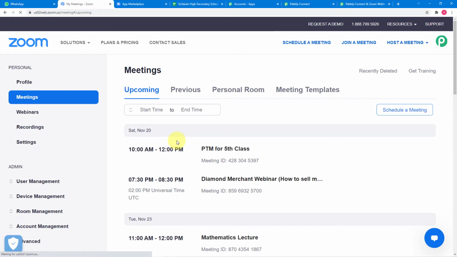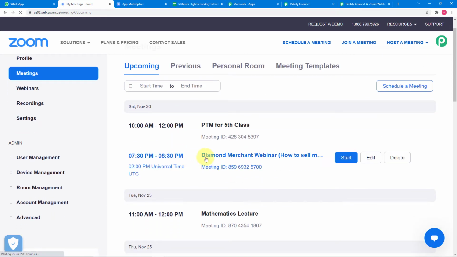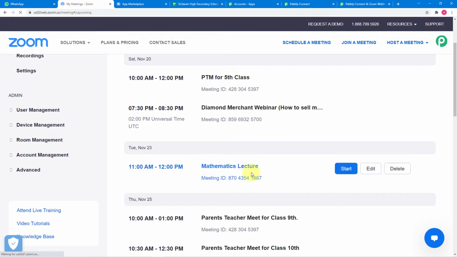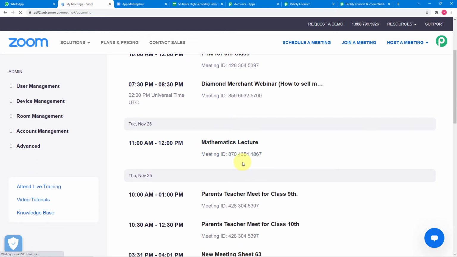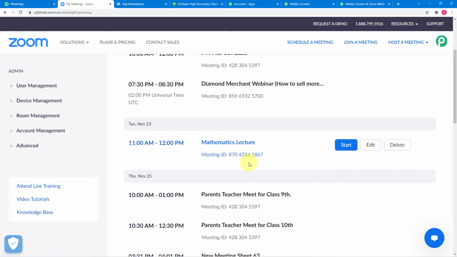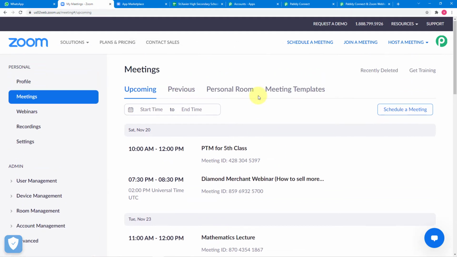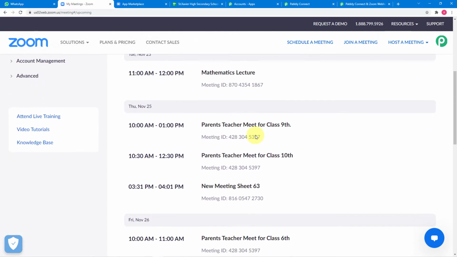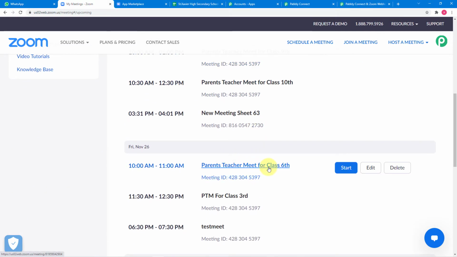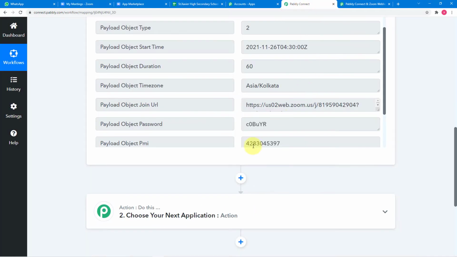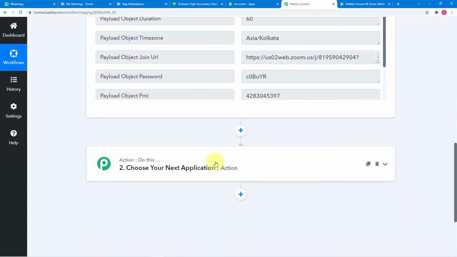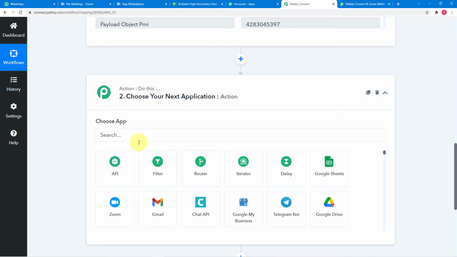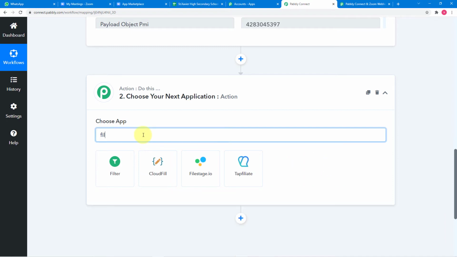And like you can see, a webinar, mathematics lecture. So these are the meetings for different reasons and for different people. So we do not want to send message for every meeting to the parents. We want to send the message to the parents only for this meeting that we have created for class 6th. So to apply this condition here, what you have to do is click on this action window and from this choose app, choose filter by Pabbly, this one.